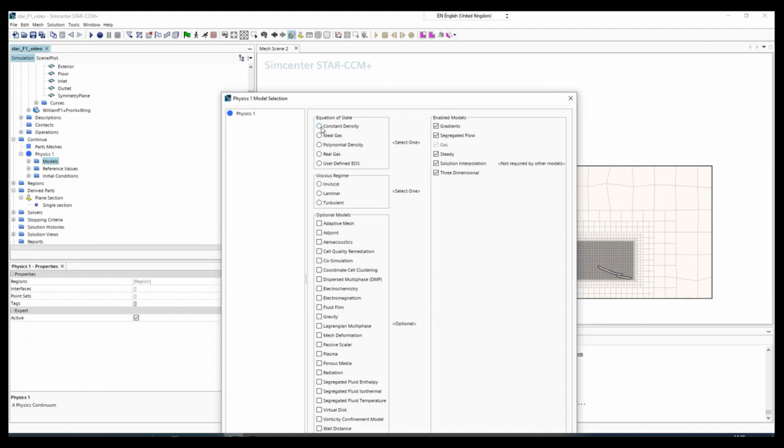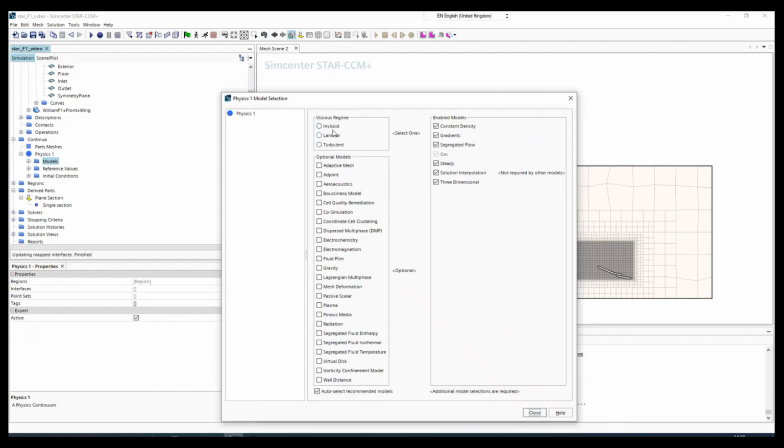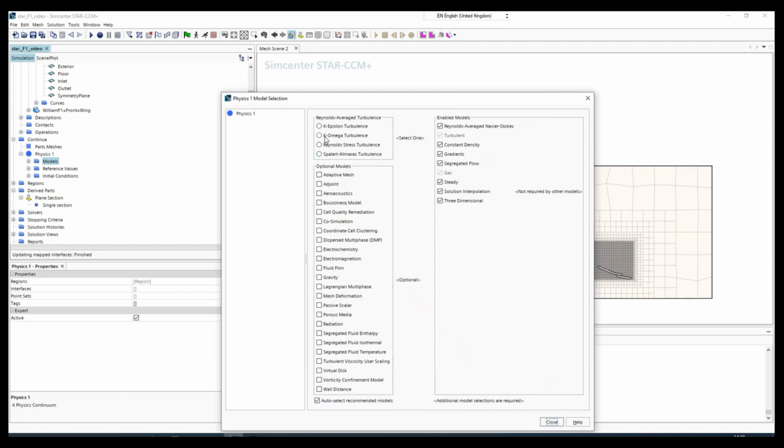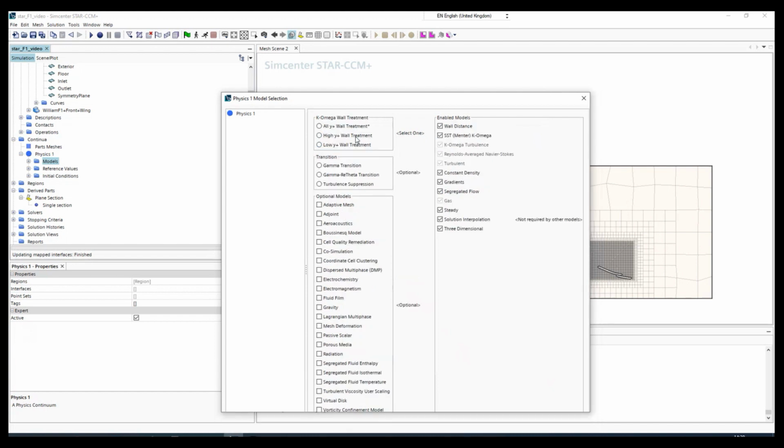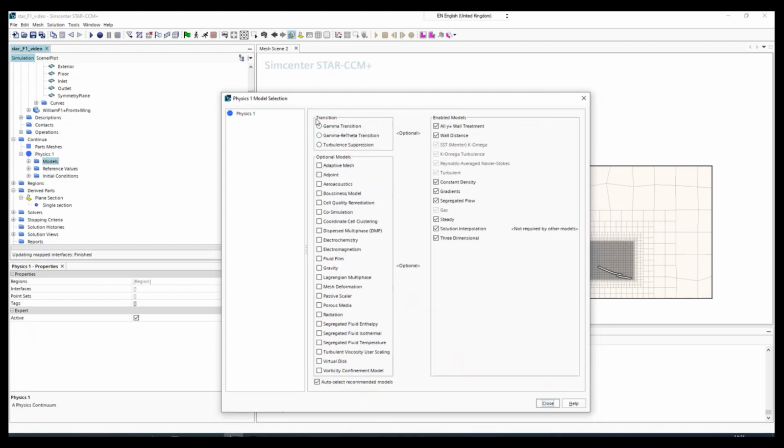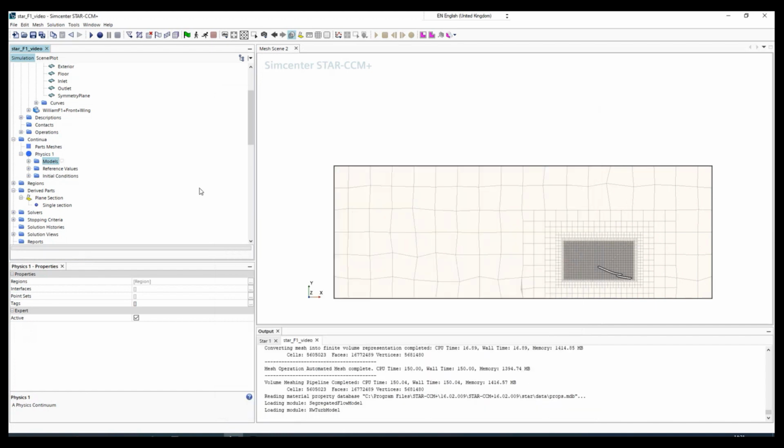So we choose constant density. And we will choose turbulent flow. And this time we choose the K-omega model. You can see here, the transition model is optional, we just keep it free. And the optional models in this box, we keep those free. Then we close.